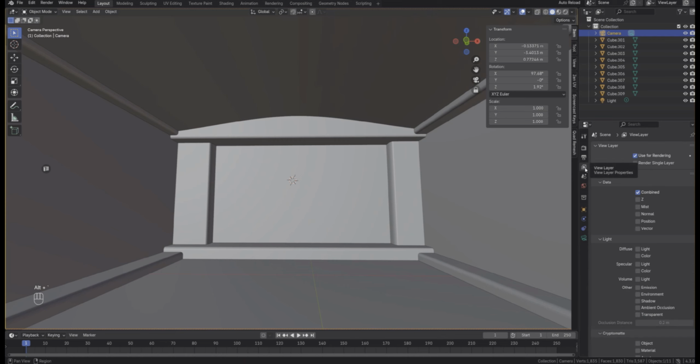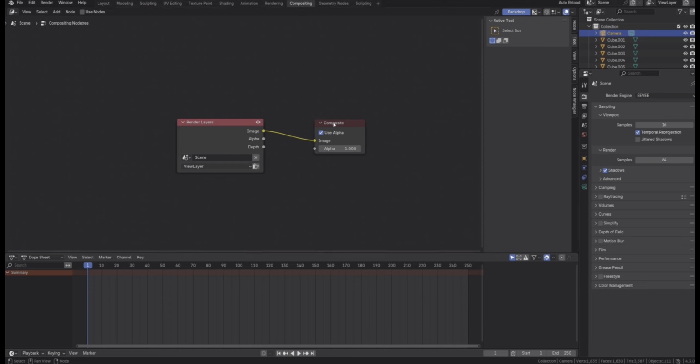Then we want to render out a depth pass. The depth pass will show the nearest objects towards us in white pixels, and the furthest objects away in black pixels. It can also be called a Z depth. So here in data, I just click on Z depth to get it rendered, and then we can switch to compositing. I go to the compositing tab. You probably will not see these nodes. You have to click on use nodes for them to show up.